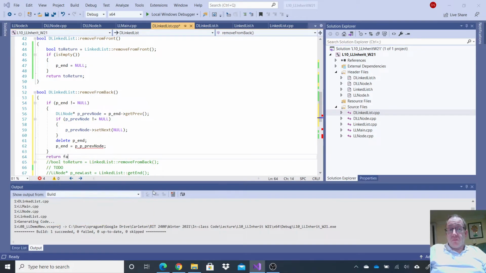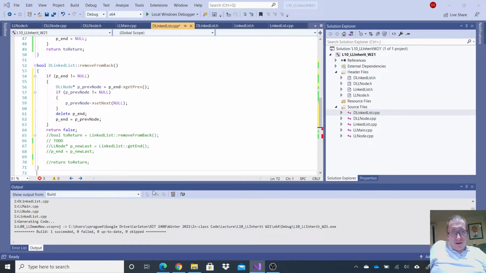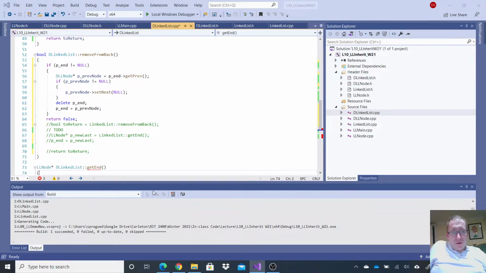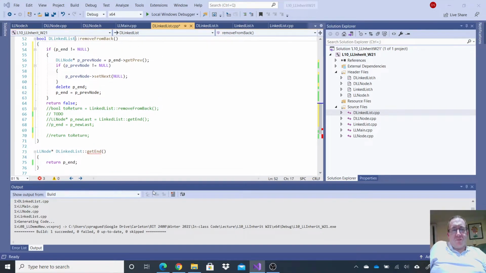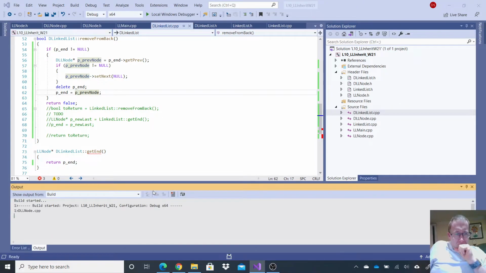Okay. I can't believe this. This is the third time implementing this class, and I have not had to cast yet, which is freaking me out a little bit. Get the end. Okay, that should work. That's really weird for me right now. Well, we'll see. Let's compile it first.